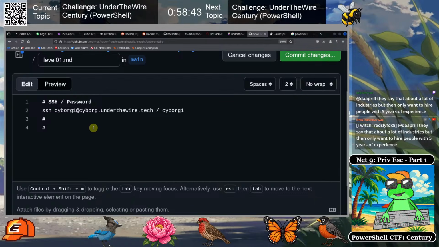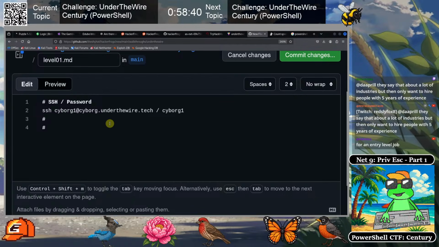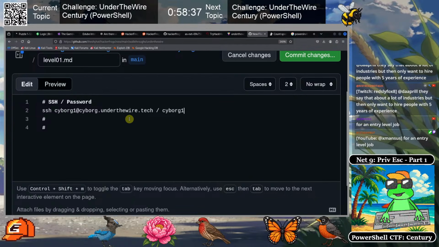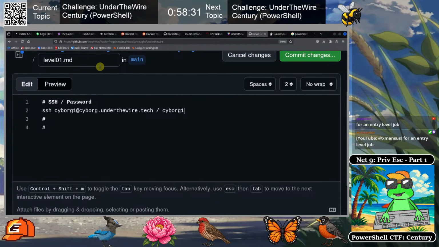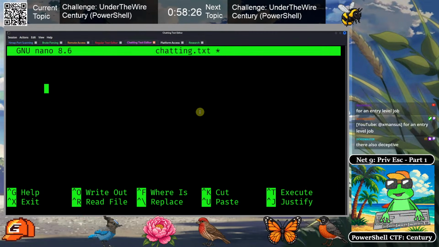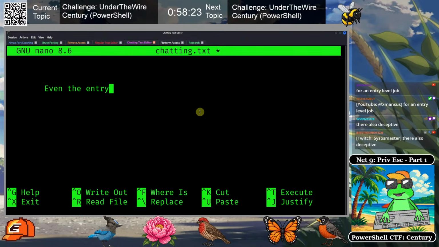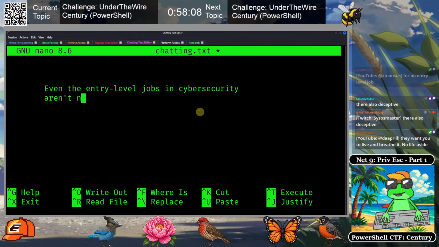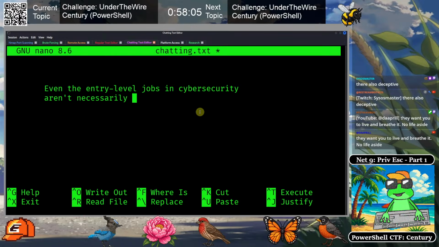Well, at least that's the way it feels, especially if you look at the job postings. They all have laundry lists of requirements for entry-level jobs. But the other thing about cybersecurity is that even the entry-level jobs aren't necessarily entry-level. I guess some of them are.